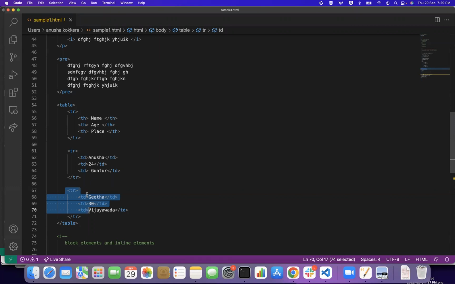What are inline elements? They will take only the width as much as necessary. That's it. Okay. And do they start in a new line? No. Okay.